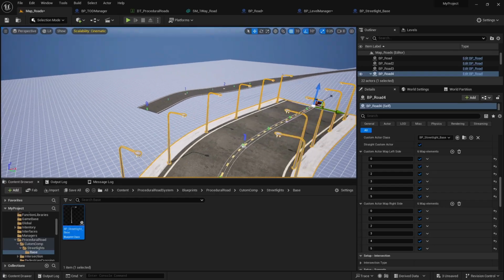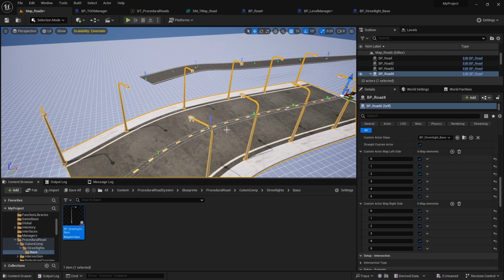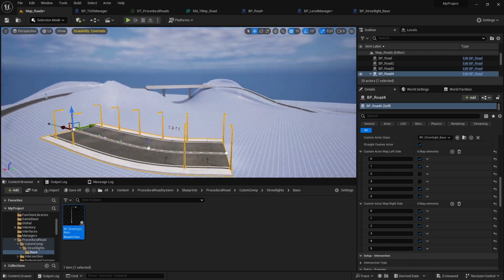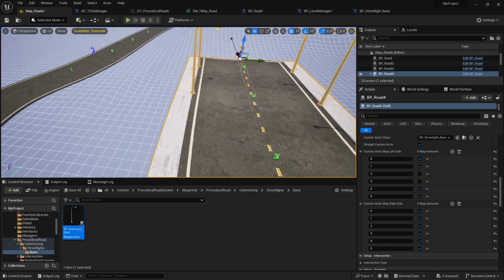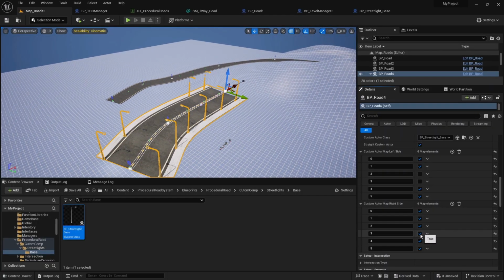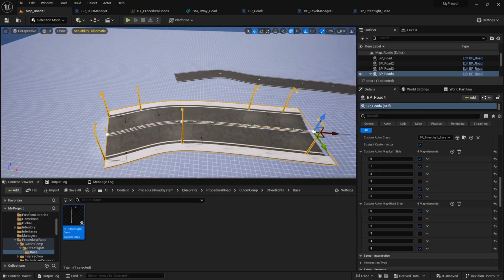So let's just say I don't need these 2 straight lights. All you have to do is go to the custom actor map left side and you can disable these 2 records over here. So you can see now we can't see those straight lights anymore. And similarly, you can do the same thing for the right side as well. So it's totally up to you.